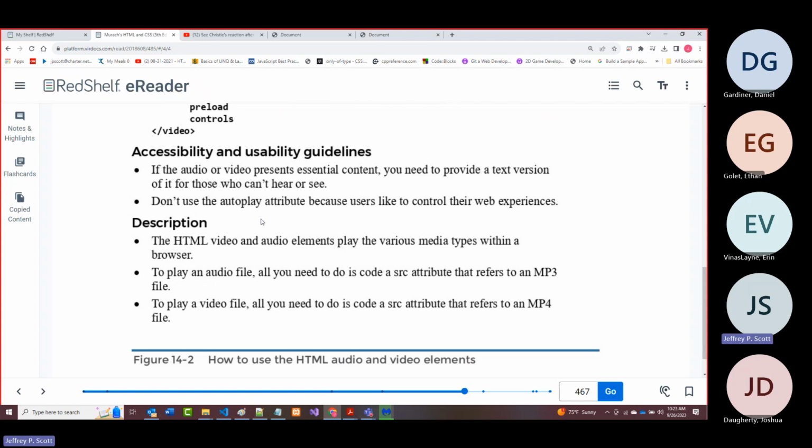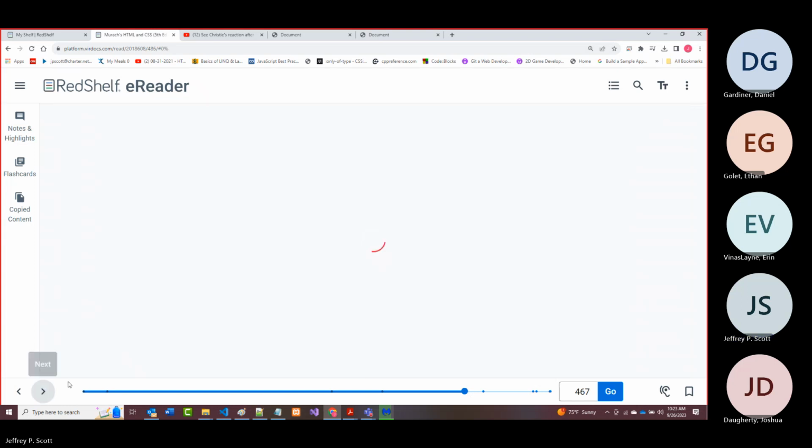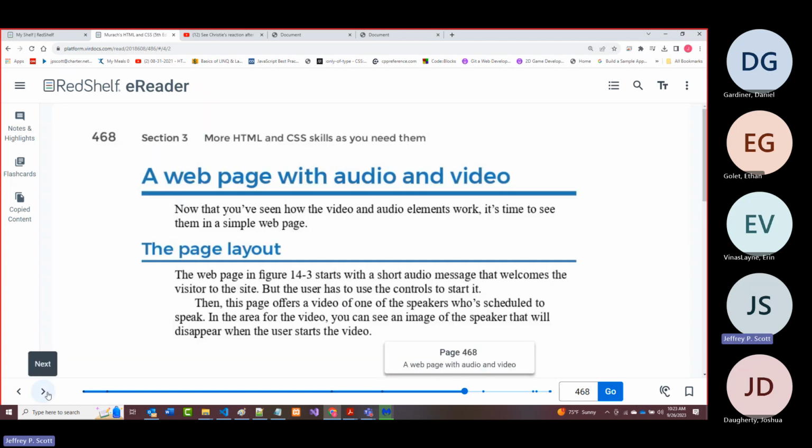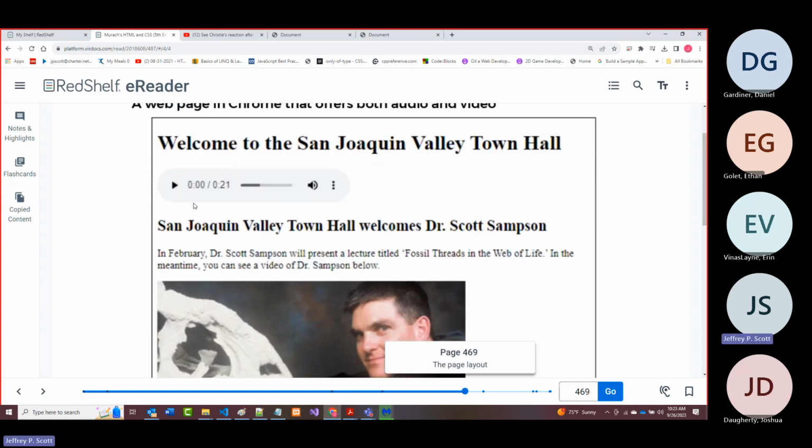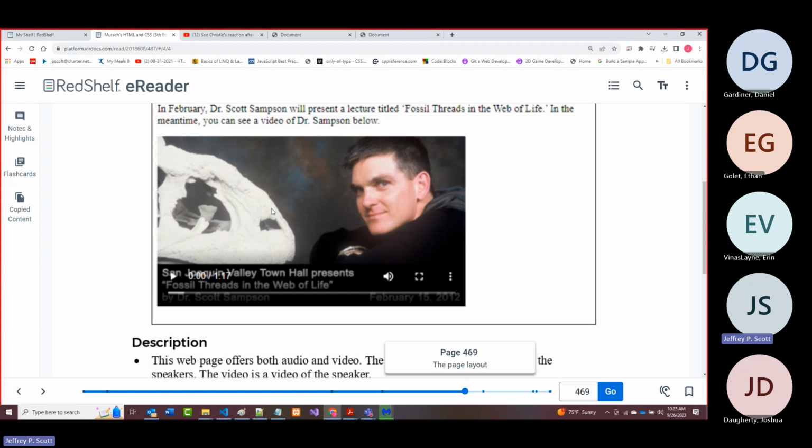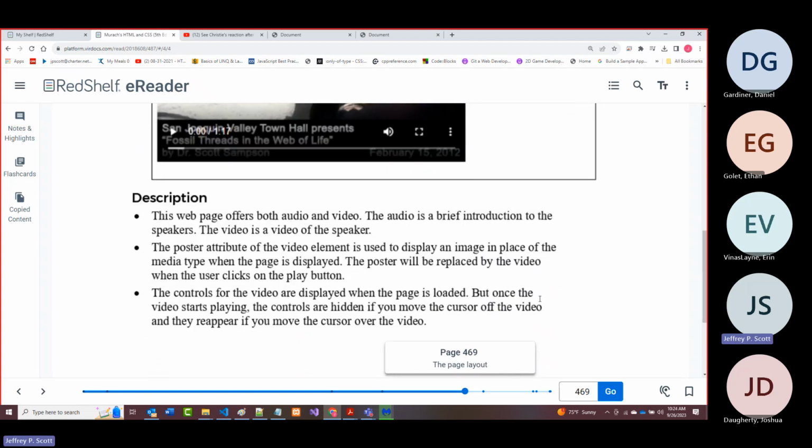All right. So as it says, to play an audio file, all you need to do is code a source attribute that refers to an MP3. To code a video file, the same thing with an MP4. And I even showed you with a YouTube. So they've got their pages in here. And there they put in an audio file, 21 seconds. And they've also put in the video file. So as it says, the page offers both. The audio is an introduction of the speaker. The video is the video of the speaker.